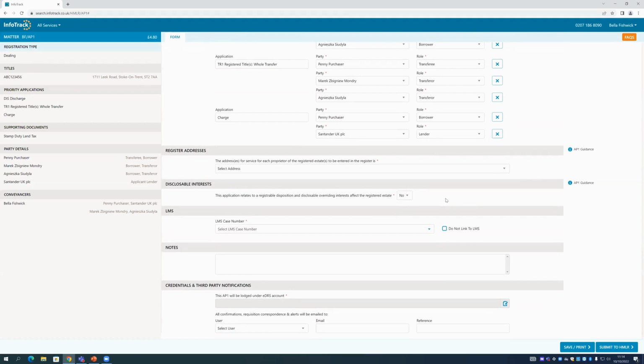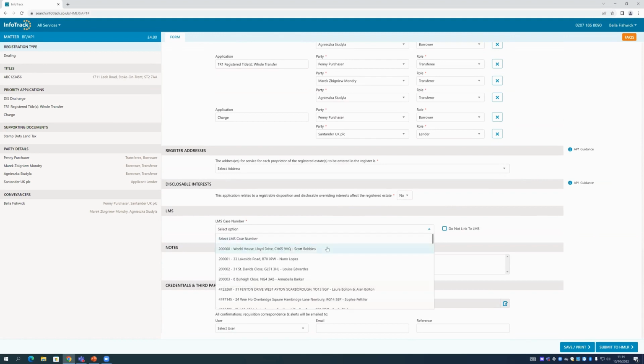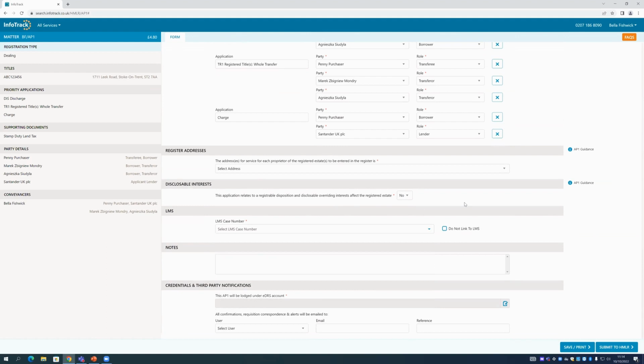Next is the LMS integration that we offer. So here you can select the relevant LMS case number. And what this will mean is that we automatically upload the AP1 submission receipt into the LMS conveyancer zone. What we can also do is once the AP1 has been completed, we'll automatically upload your completion document into that section as well. Again, this stops you having to manually do it yourself and go into LMS separately.